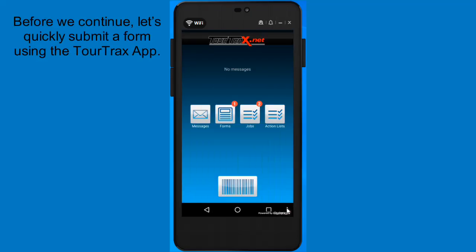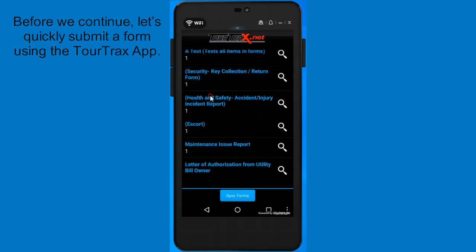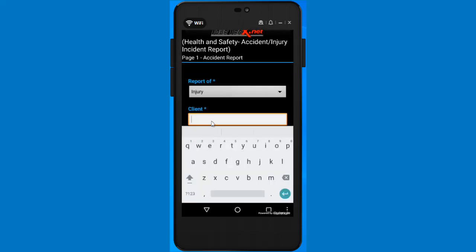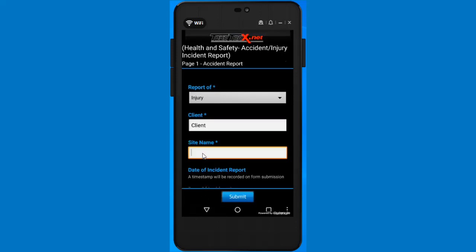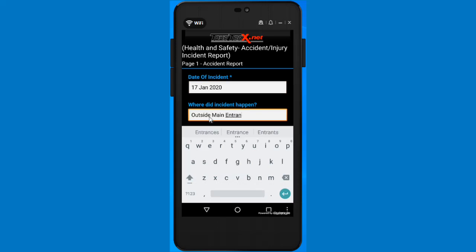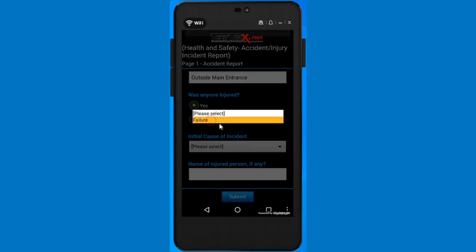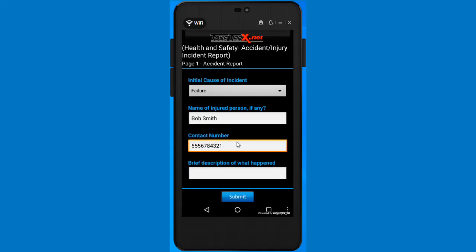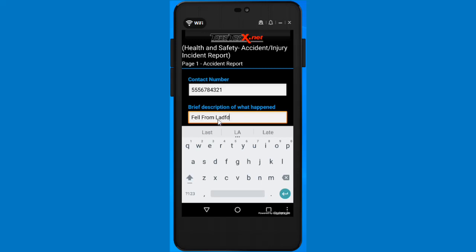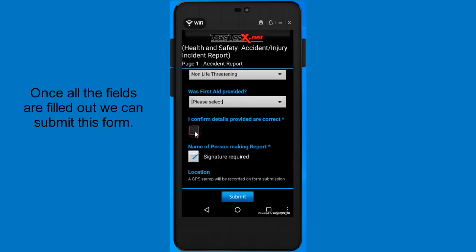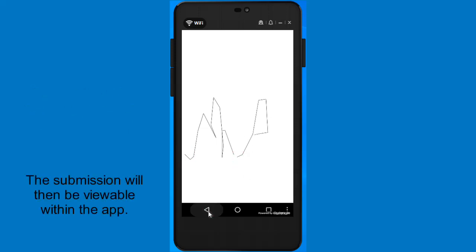Before we continue, let's quickly submit a form using the TourTrax app. Once all the fields are filled out, we can submit the form. The submission will then be viewable within the app.